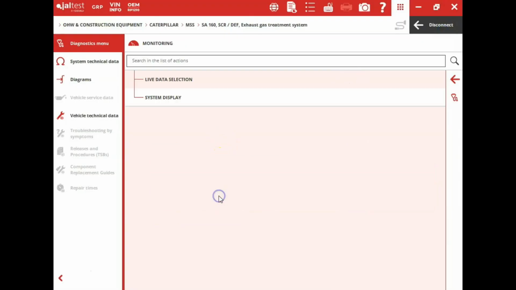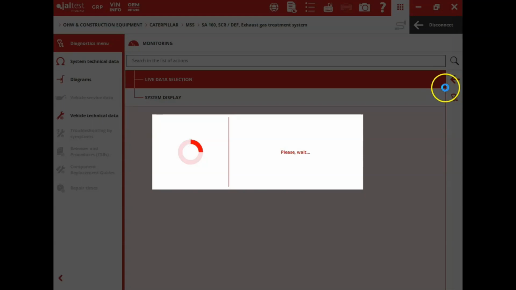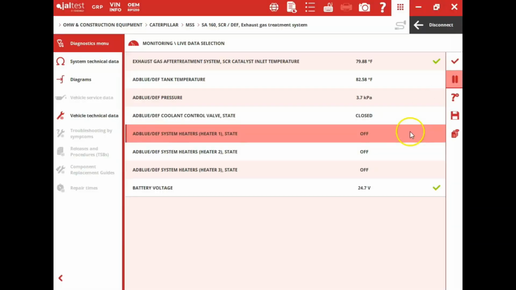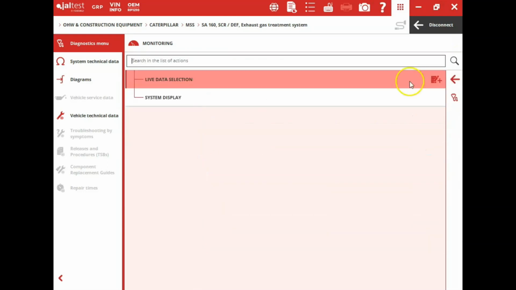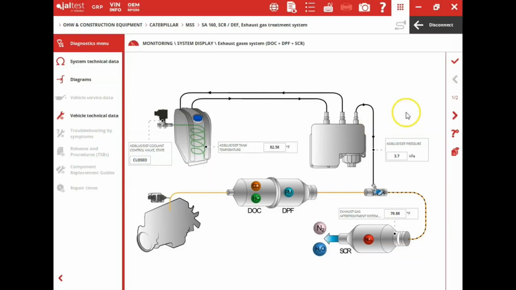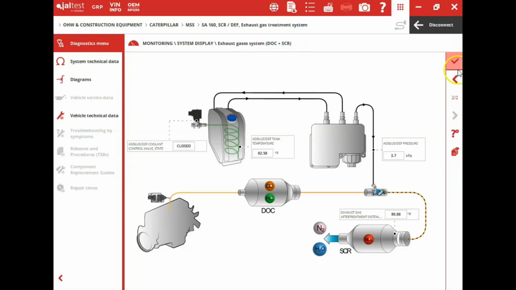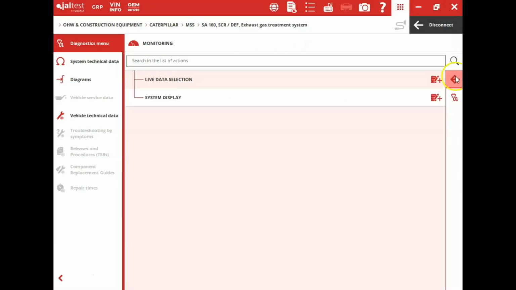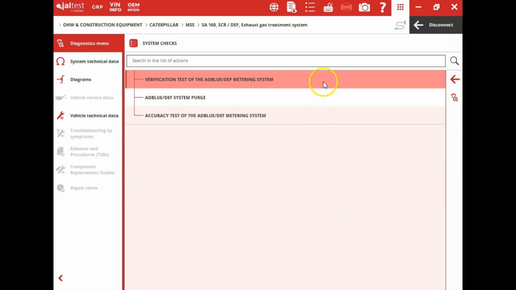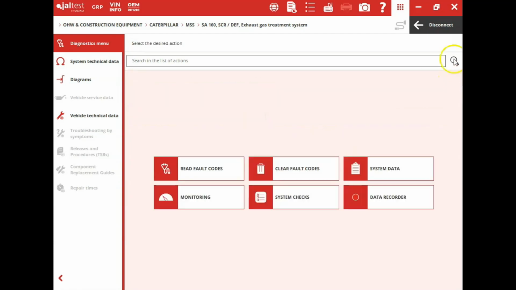If we look at our aftertreatment system, come in here, you can actually see the live data associated with it. Click our check mark, back out, and then they do some system displays here as well. This is basically going to give you a pictorial view and overview of that system and the live data there. Go back out under our system checks, and you see all three of the DEF tests there: the verification, purge, and the accuracy test.